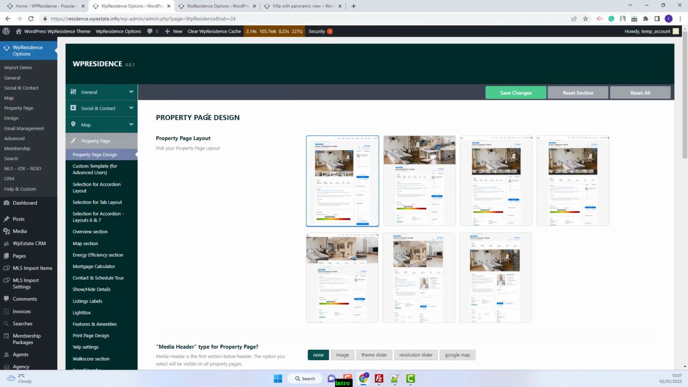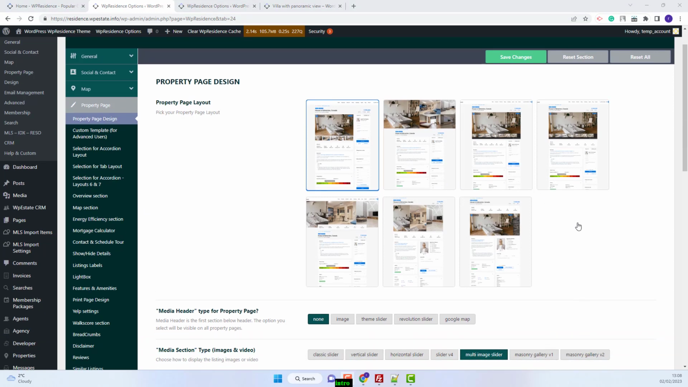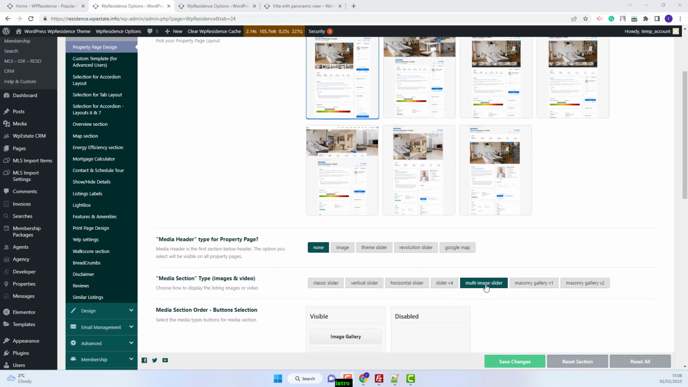In the property page design section, you will have 7 property page layouts. The first one will be selected by default, and the next step is to select the layout that will fit your current property page design. You need to select the layout based on the slider that you use. Currently I have the multi-image slider, and this slider will show in the property page header.